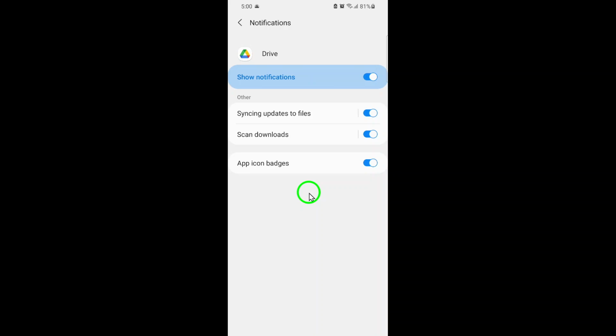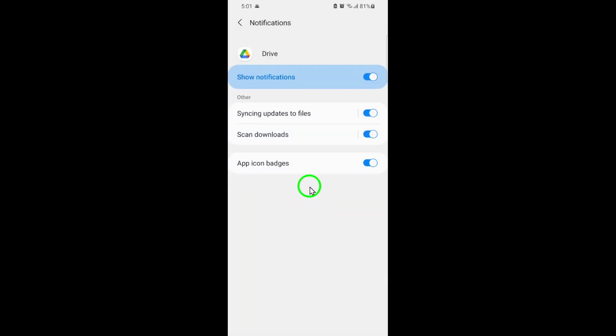This is a small tweak, but it makes a big difference in staying connected and responsive while collaborating. Whether you're working on projects for school, business, or personal use, staying on top of comments has never been easier. And there you have it. Your Google Drive is now set up to alert you with vibrations whenever a new comment notification comes in.